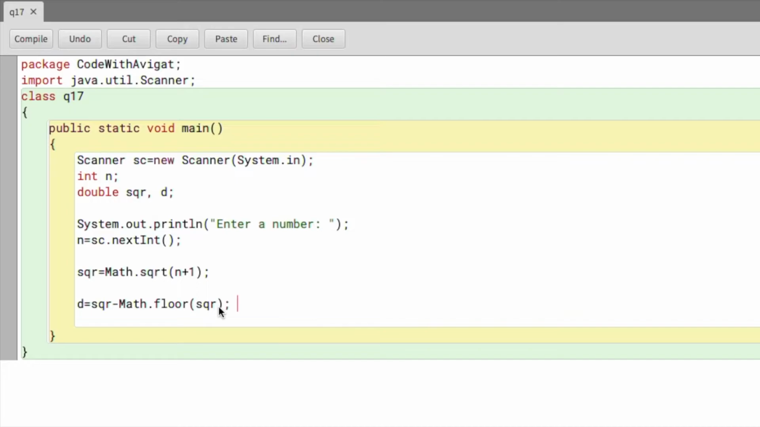For example, if the number is 5.4, then the math.floor function will round it down. Okay, so it will always round down the decimal number to the nearest whole number. So 5.4 in this case would become 5. I'll give you another example.